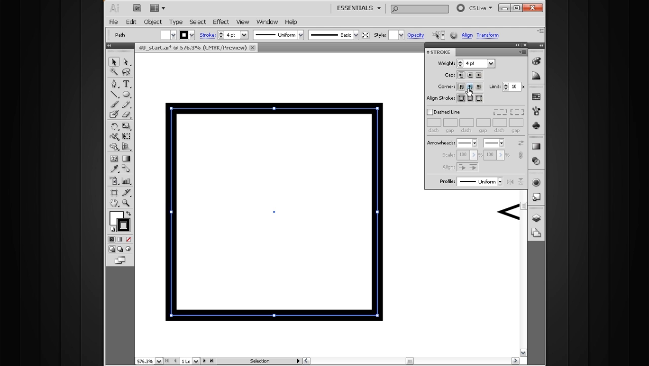Now, this second option is to apply a rounded corner to our stroke, and you can see here the effect of that rounded corner. This third option is for a beveled corner, and I don't actually use this option much, but if you're creating artwork where you need a beveled corner, there's a stroke option that will enable you to turn that on.